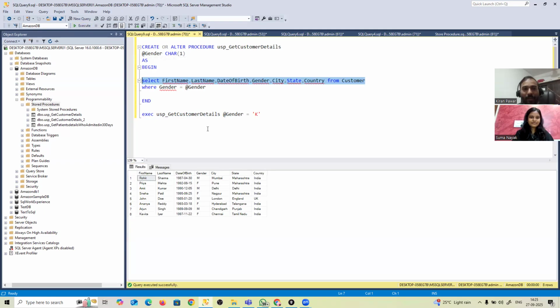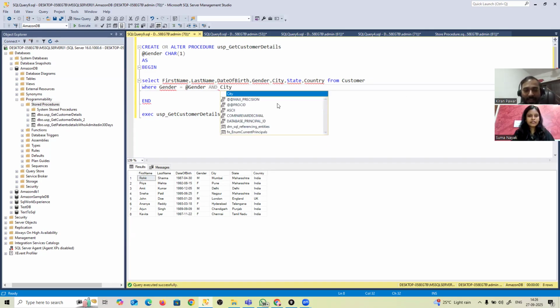Now my requirement is that along with gender, I want to pass a city as well. Can you tell me how I can change this? I want to add city in this where condition. Where Gender is equal to @gender, and you have to add AND, then city is equal to, let's say I'm copying this.